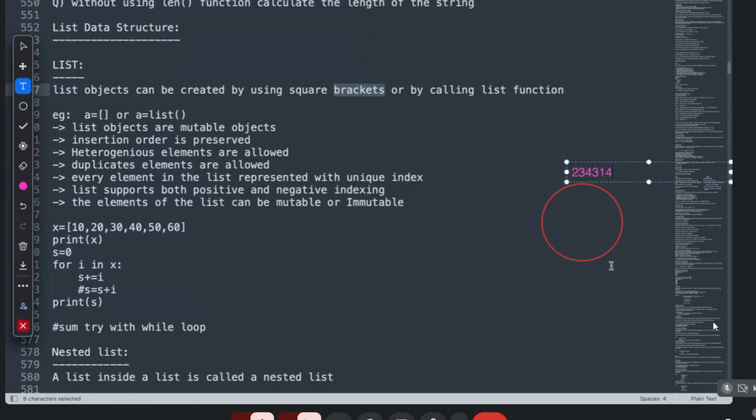How will this object be created? If you want to create an object, you can use one variable and call the list function, list with open and close parenthesis. Or actually it is not a list function, it is a class, the list class.